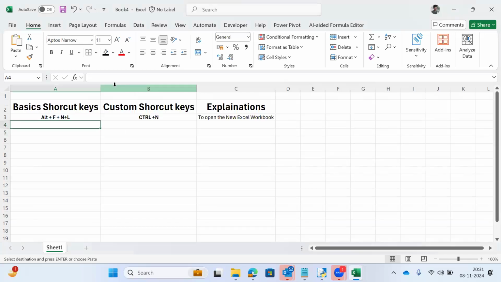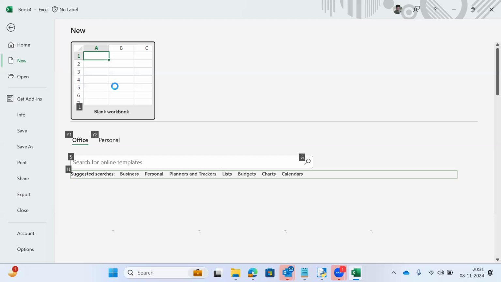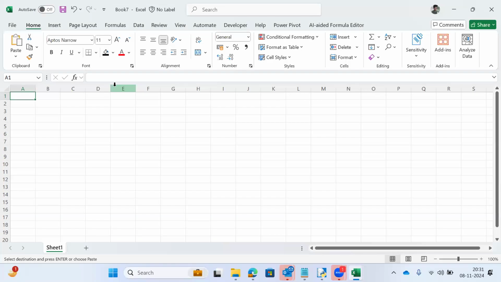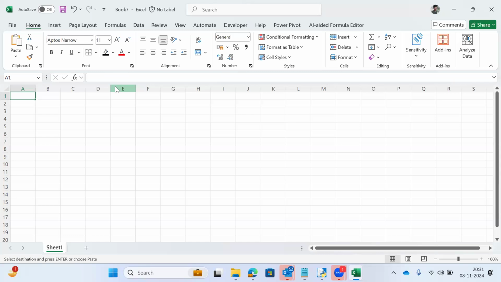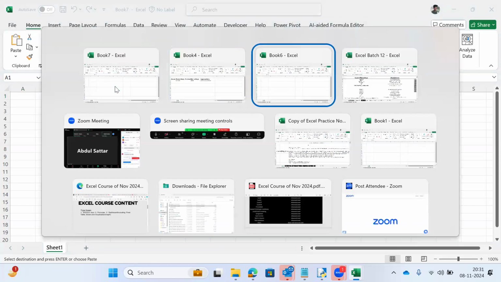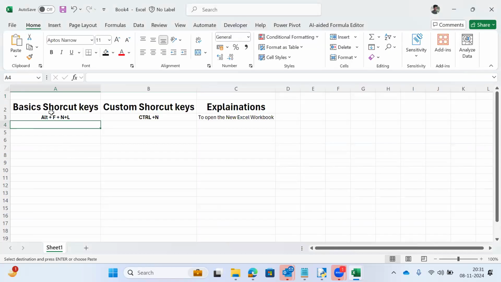Again, I'm following the same steps. Alt, F, N, then L. Now Book 7 will be opened. Understood, guys? We have opened two workbooks, Book 6 and Book 7, with the help of this shortcut key.